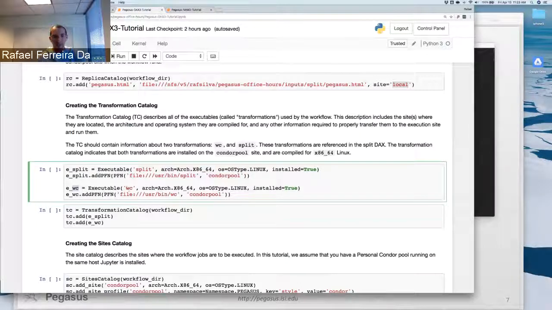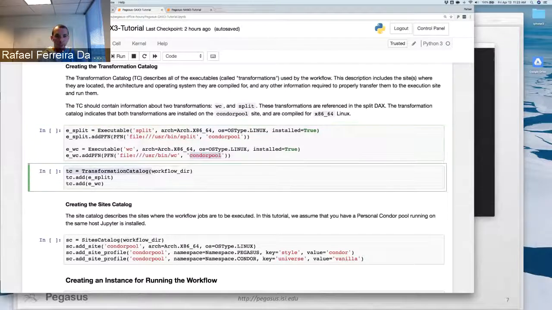You just tell it this is my word count command. This is where you can find it on the site that I wanted to run my workflow. Thus, you just create the transformation catalog here and add both executables to your transformation catalog.